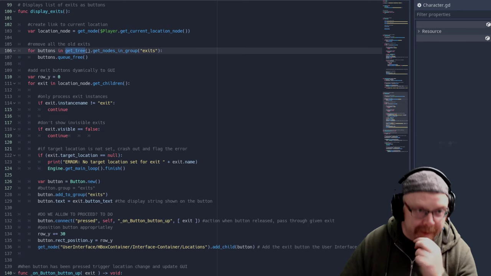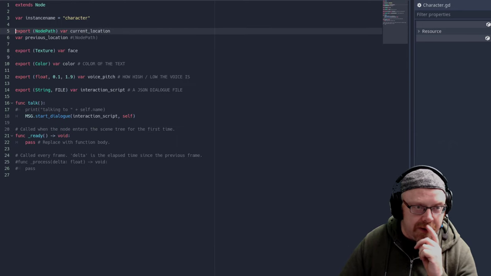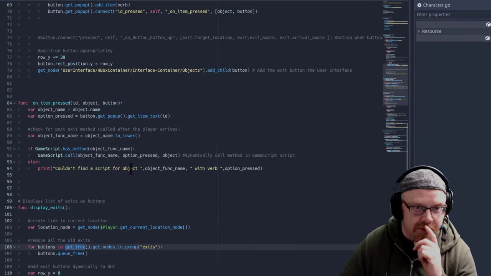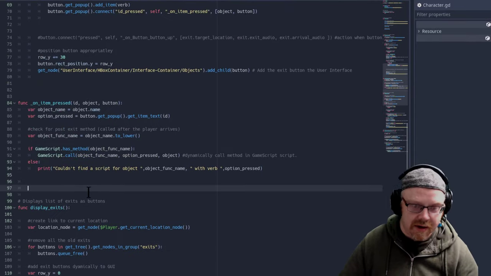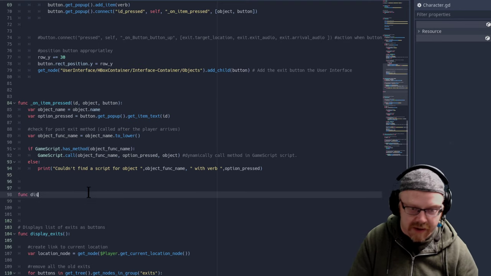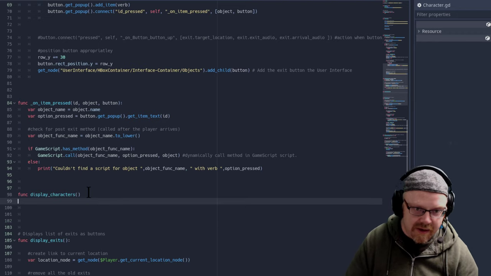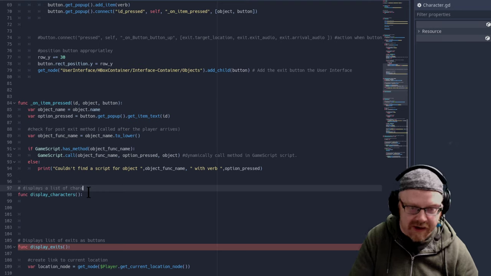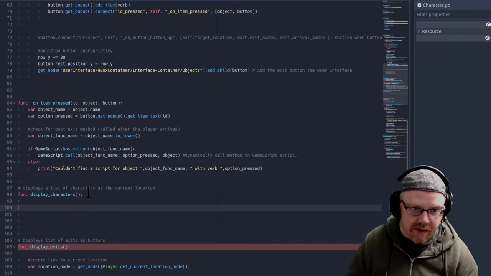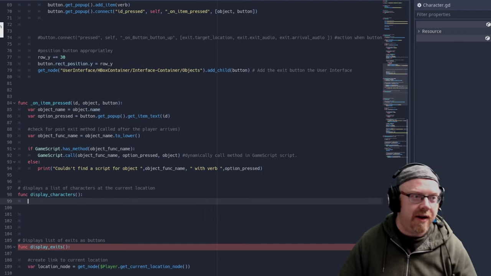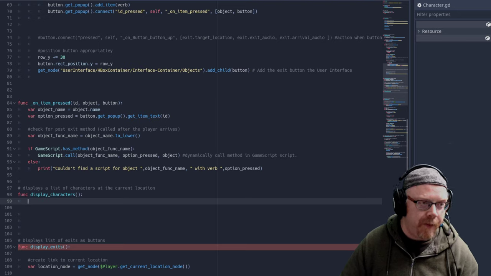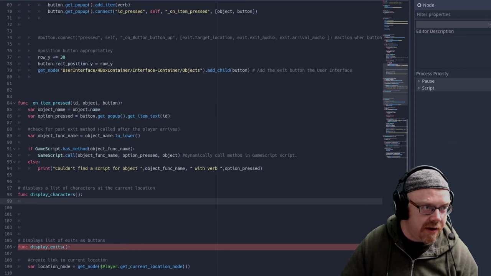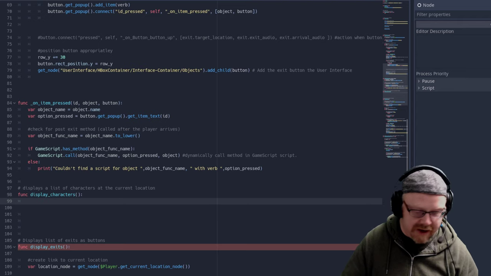Let's close that. Okay, so where do we update this, the GUI? Is it global? No, it's game. Display exits. So we want to do a func display characters. Right? So this displays a list of characters at the current location. So, this is interesting. You know what I might do? Let's create a new node. Bring it up here. We'll call it characters.